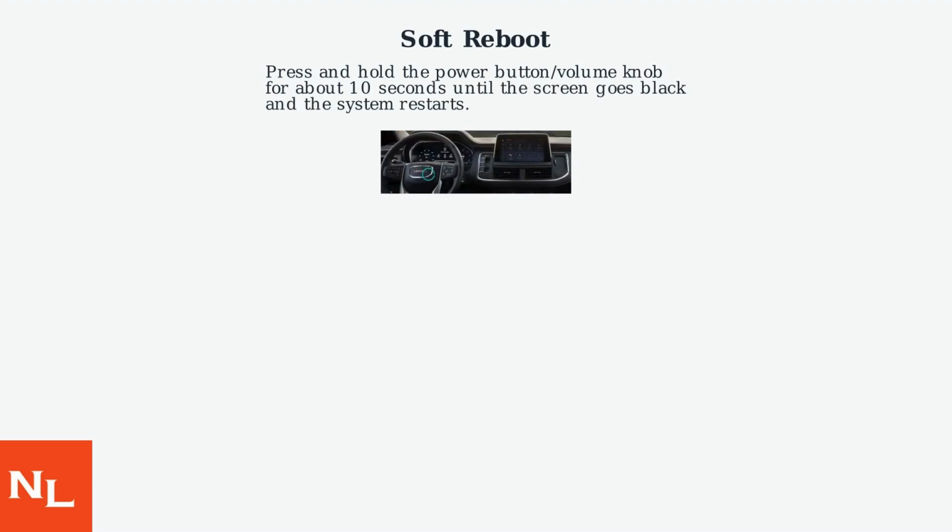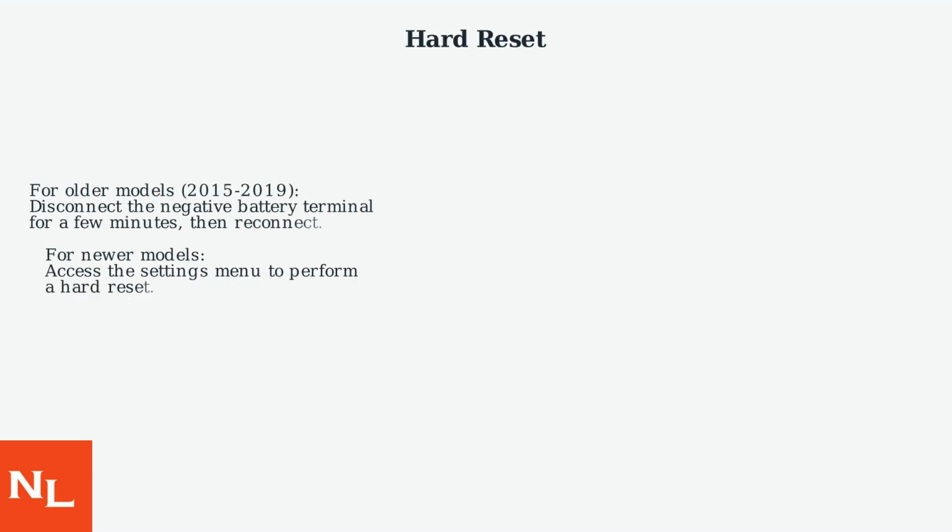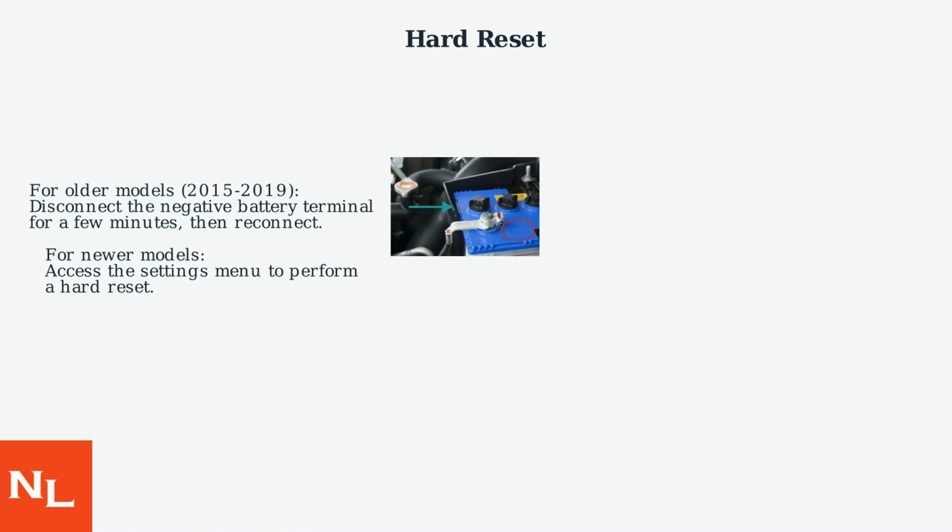For a soft reboot, the easiest method is to press and hold the power button or volume knob for about 10 seconds until the screen goes black and the system restarts. For a hard reset on older models from 2015 to 2019, you might need to disconnect the negative battery terminal for a few minutes before reconnecting. Newer models can do a hard reset via the settings menu.